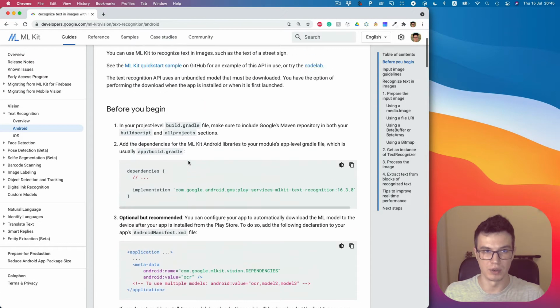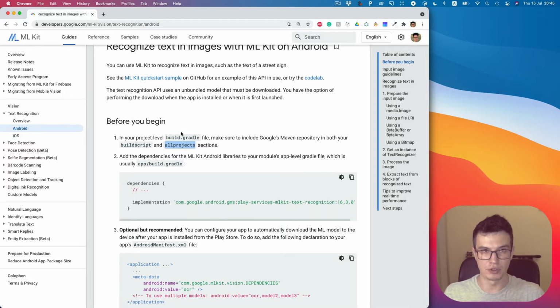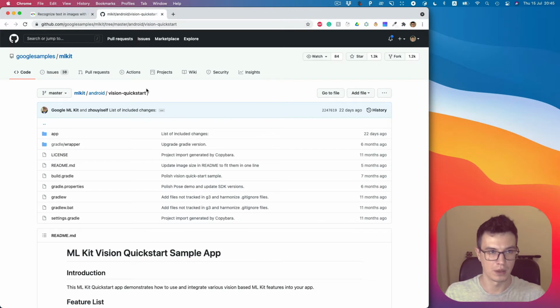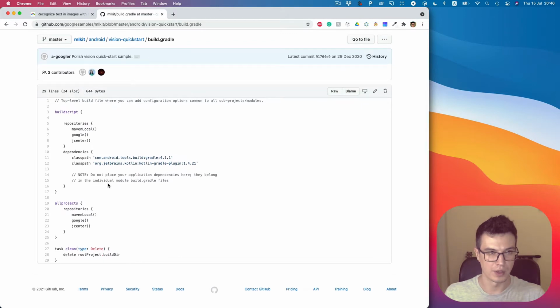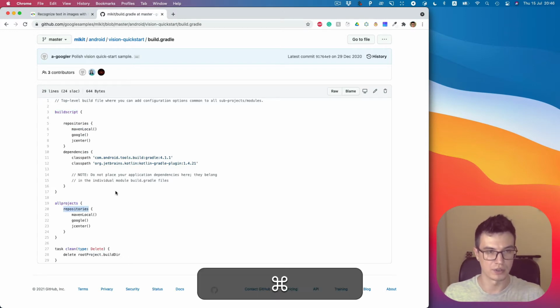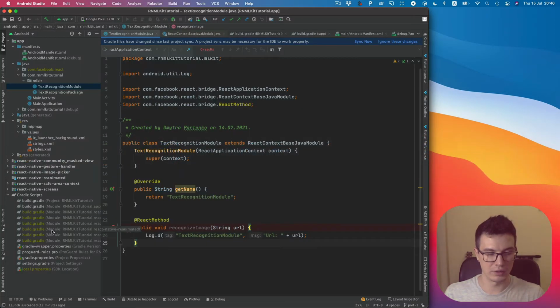So we need to set up our dependency in your project level build.gradle file. Make sure to include Google Maven repository in both your build script and all projects. I'm not sure how the Maven dependency should look. Maybe let's take a look at the sample app and check the build.gradle file, and I think there is Maven local supposed to be in the build script and all project repositories. So let's check on our end.